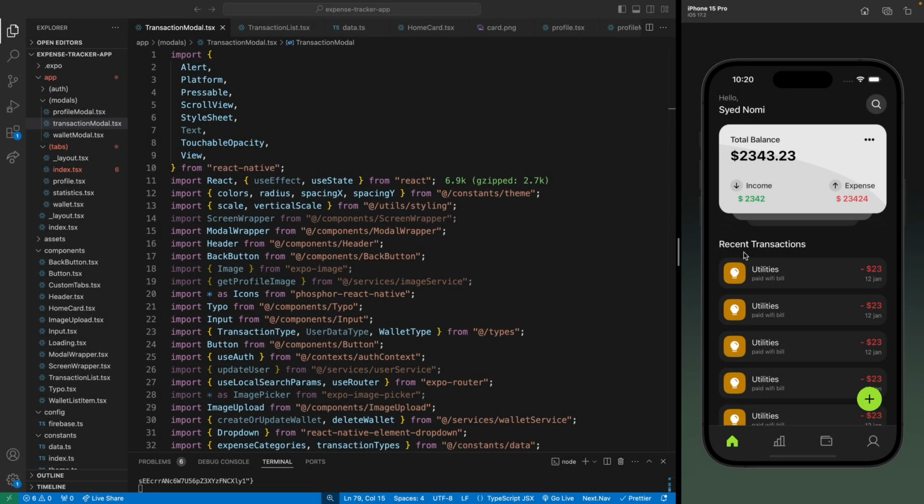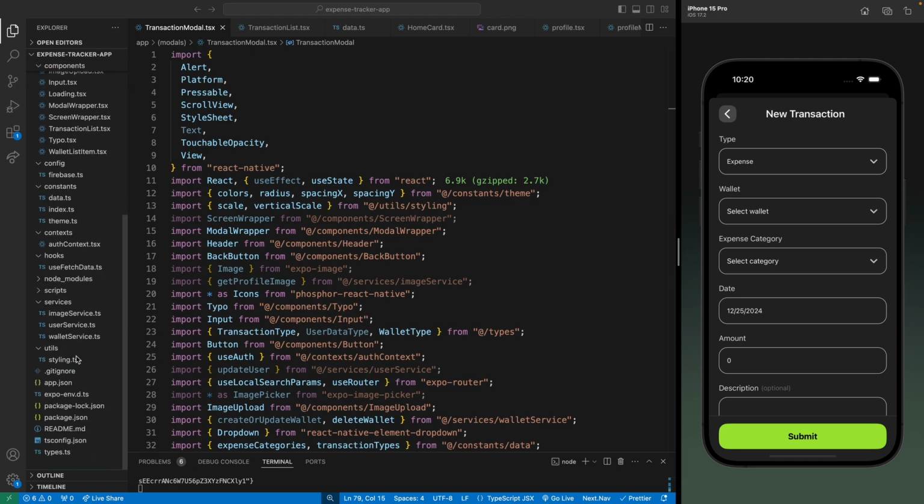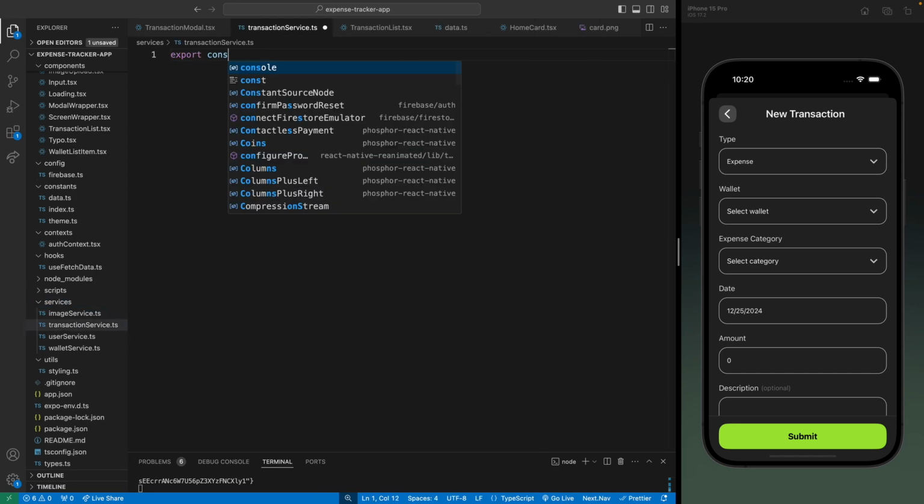In this part, we're going to work on creating the transaction. Now that we have designed the transaction model, we're going to create a new service for the transaction. So let's create a file, transaction service. And inside this, we're going to create a function.